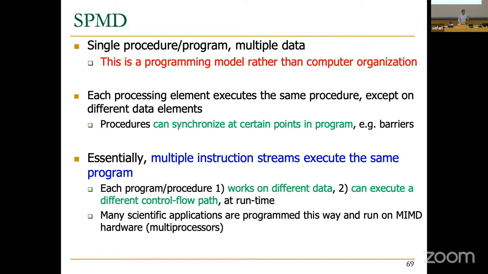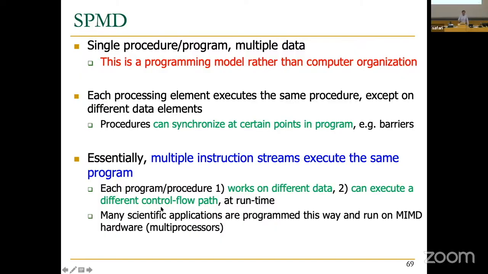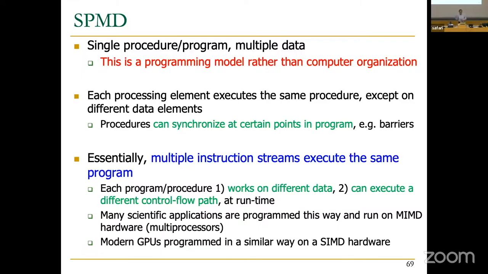So, okay, I kind of got ahead of myself, but this is really important about control flow. We're going to see this pictorially soon. But to pull back, many scientific applications are actually programmed this way, and they run on MIMD hardware. This programming model, actually SPMD, is quite popular even before graphics. People programmed large-scale vector instructions this way. And if they don't have a vector processor, they cannot afford it, they run on multiprocessors using MIMD hardware. So modern GPUs enabled these programs to actually run on SIMD hardware to be more efficient.